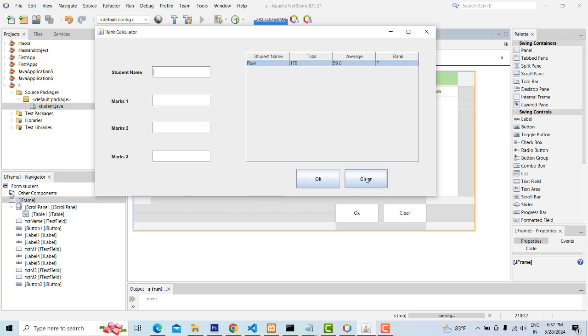If it is clear, again I'm going to do it for John. Enter the marks 89, 89, 90. Now you can see the rank is B, because the average is 89, and only above 90 should the rank be A. So we'll teach how to build the system step by step.